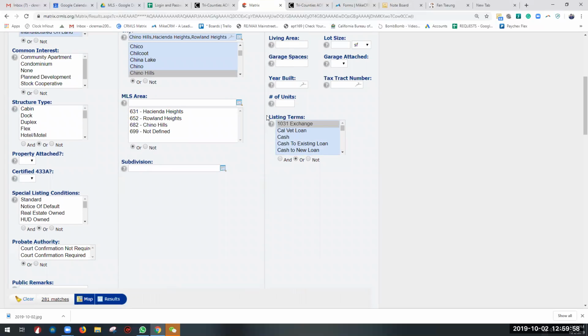Sometimes they go with listing terms as well, 1031 exchange and so on. But usually you would see cash to new loan would be the common thing. But I don't think agents use this too much in terms of searching houses.